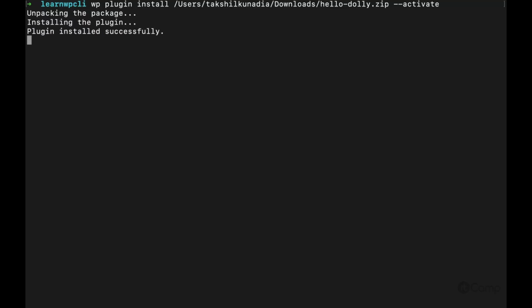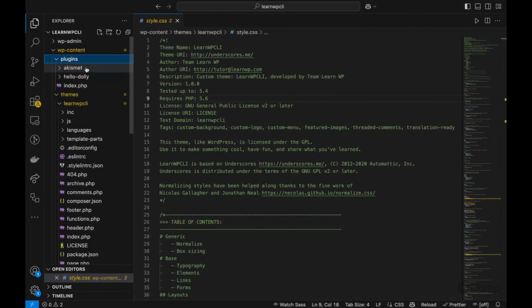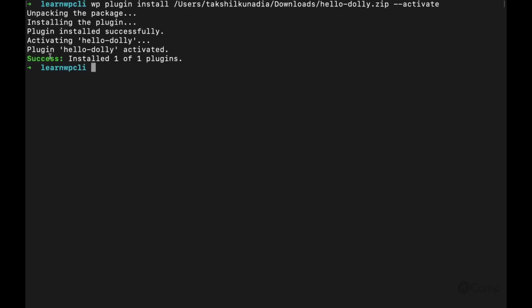Now it's getting the zip file and installing it. My plugin is installed, and as you can see, it is currently present in the plugins folder. It has also activated the plugin at the same time. Similarly, you can install plugins from the WordPress plugin repository. For example, if you want to install the Gutenberg plugin, you can do that with wp plugin install gutenberg, and it will download the latest version from the wp.org directory and install it. If you pass the --activate flag with it, it will activate the plugin as well.